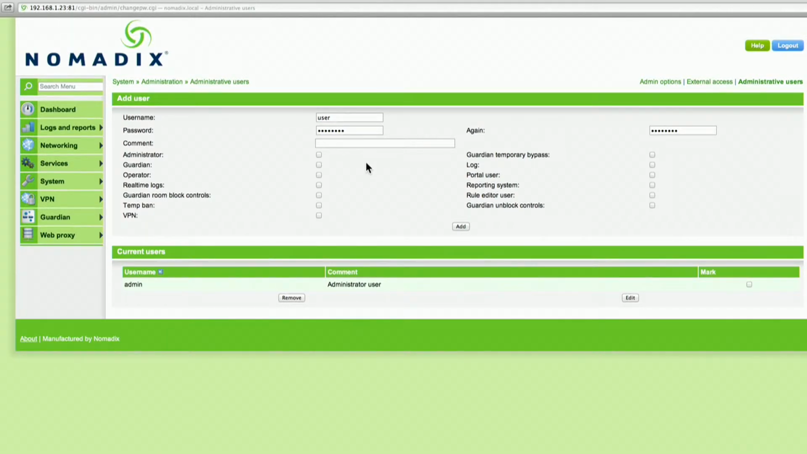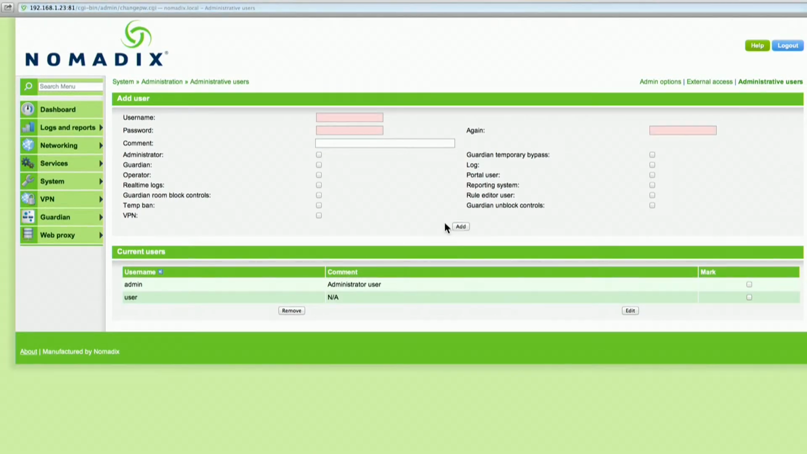We are creating an administrative user, so we will check the box next to administrator. This user will have full access to the unit when they log in. Once you click the Add button, you will see that your user has now been created. We can then go to the External Access link at the top right of your screen to grant access to the Nomadics Internet Traffic Optimizer.